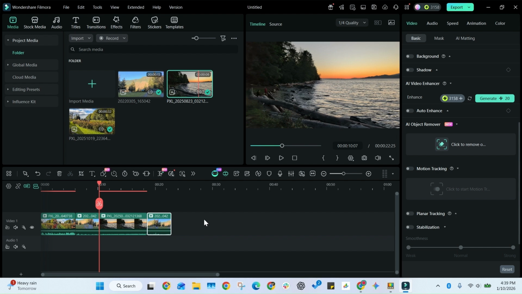You just make sure that after deleting a section, you may see a gap in the timeline. Just simply click and drag the clips together to close the space, or you can also delete the gap. And after this, you can just come here and play it.